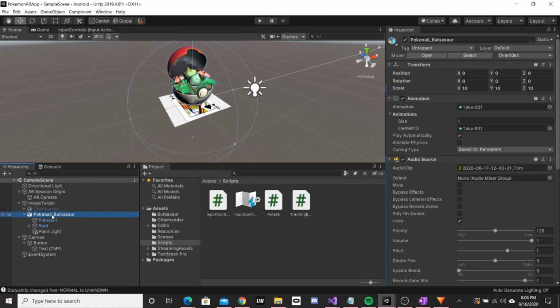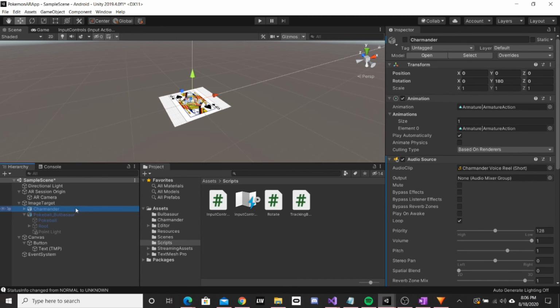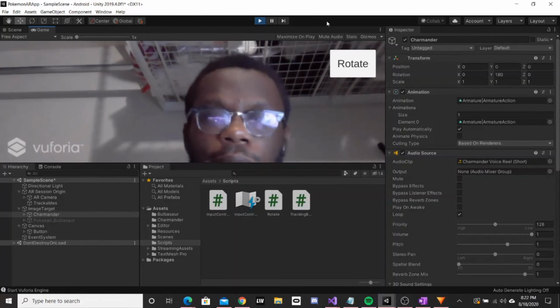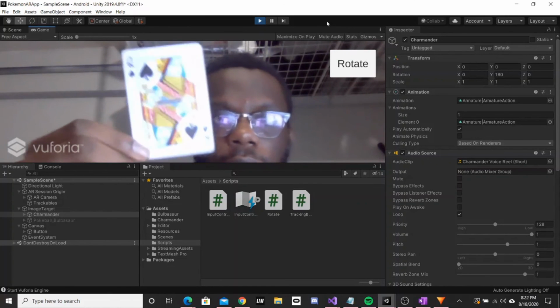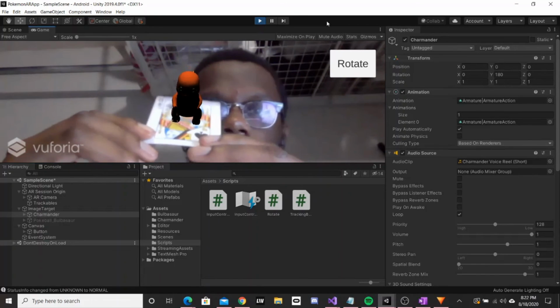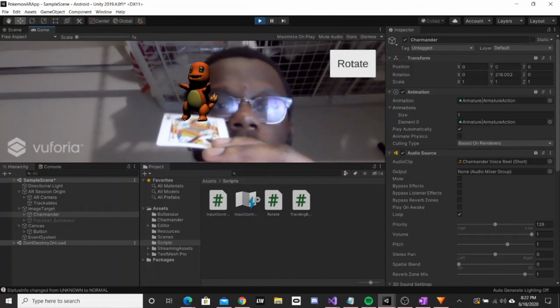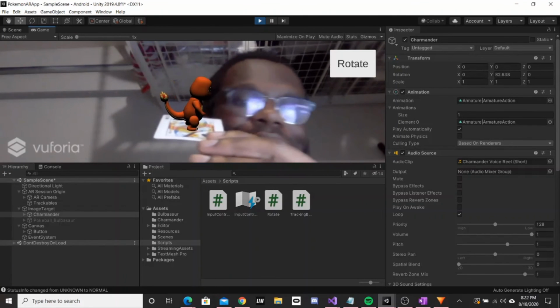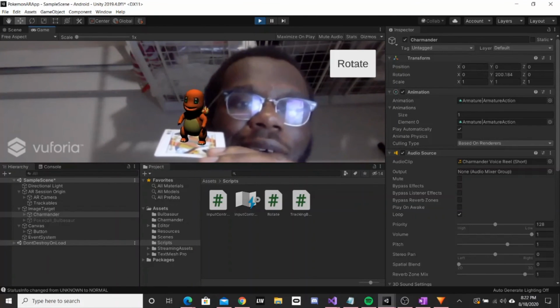Similarly, we'll do the same thing for Charmander. So I'll just disable Bulbasaur briefly. Put Charmander here. Let's run the scene again. Once again, save. Click play. There I am again. Put it into view. Charmander, and it plays. Pressing rotate, it'll rotate Charmander. That's all there is to it.